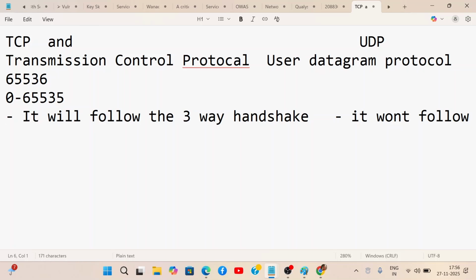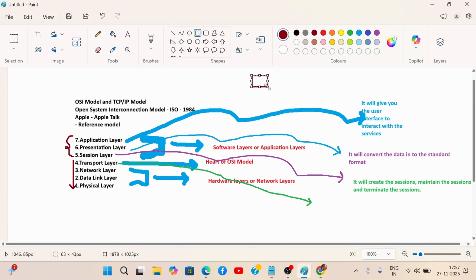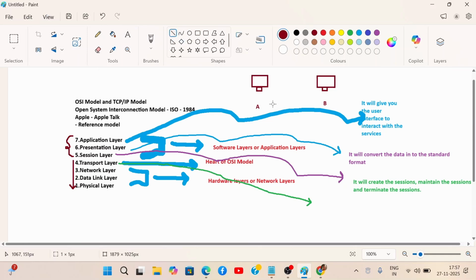I'll tell you. The three-way handshake is, for example, if there are two systems, system A and system B, and these two systems want to communicate with each other, first system A will send a synchronize packet to system B.